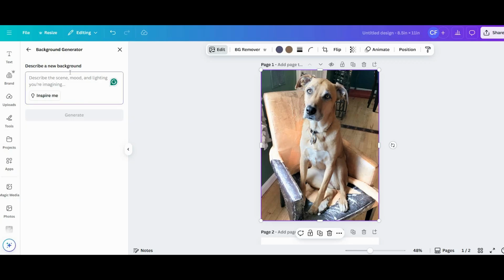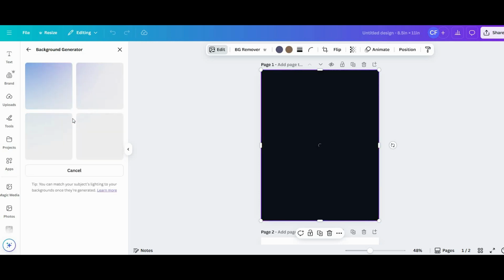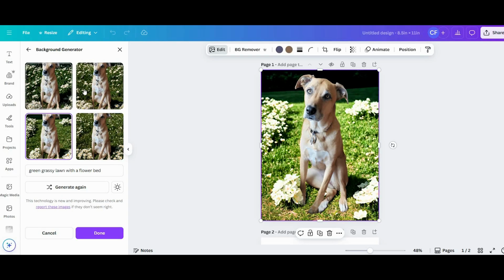you can type, I'm just going to put her in a green grassy lawn. Just said green grassy lawn with a flower bed. It gives you a few different options, and it's kind of covering up her paw, which is nice. And so that's just another way that you can edit your photos, and it does a pretty good job.